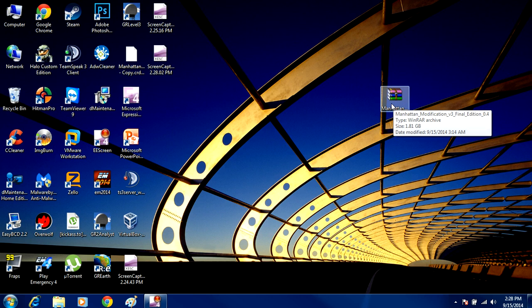Once you've got WinRAR installed on your computer, and if you don't have WinRAR, I have the link in the description box. Once you've installed WinRAR, you go ahead and download the Manhattan mod, or whatever mod you're planning to install to Emergency 4. In this case, I'm going to do the Manhattan mod. And now that I've got WinRAR on my computer, I have these bookmark icons.